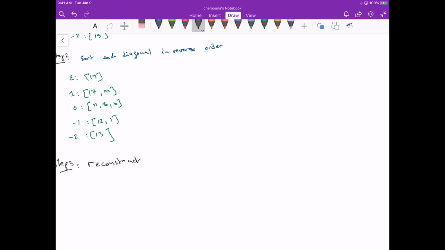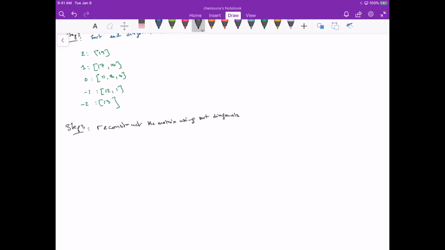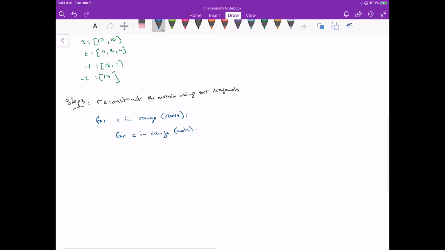The matrix using sorted diagonals. So how can we do that? Well, we could just do very simple here. So we could just start with 4. Let's say rows is just the number of rows we have. So we'll go through all the indices of the rows. And then what value should go into matrix of R and C, right?